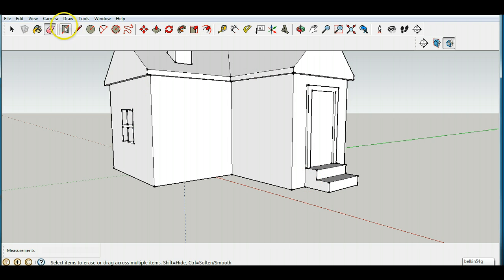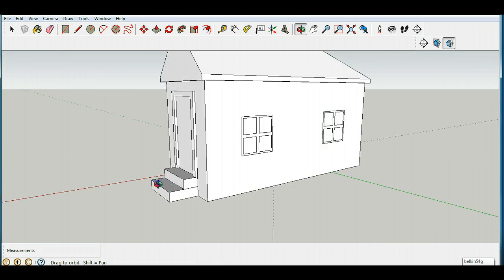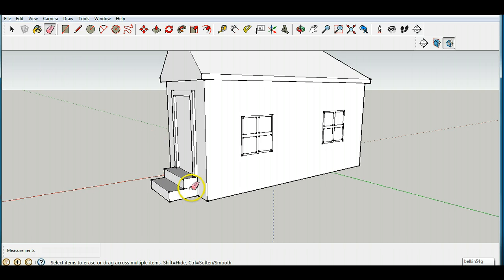Okay, so I'll click on the eraser, click on this line, come around on the other side, click on the eraser, and click on the other little line. Okay, so pause it and erase those two lines right now.